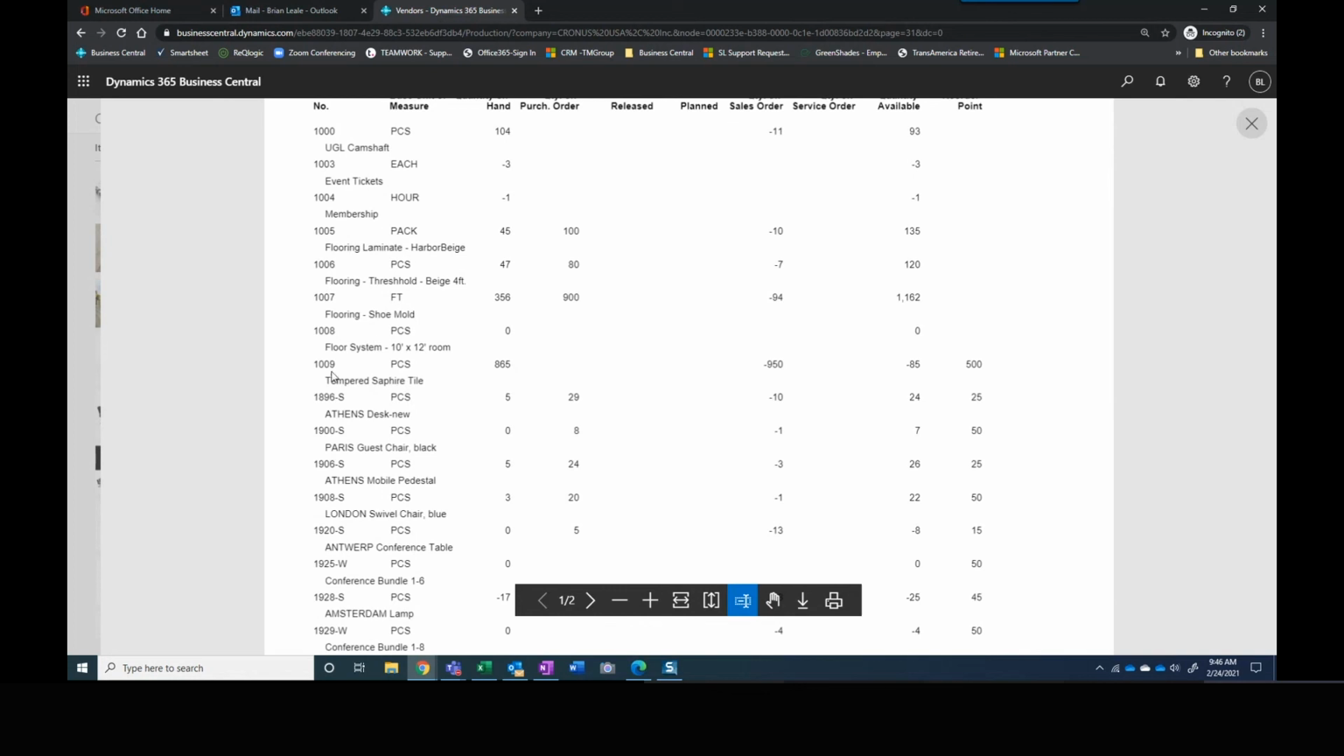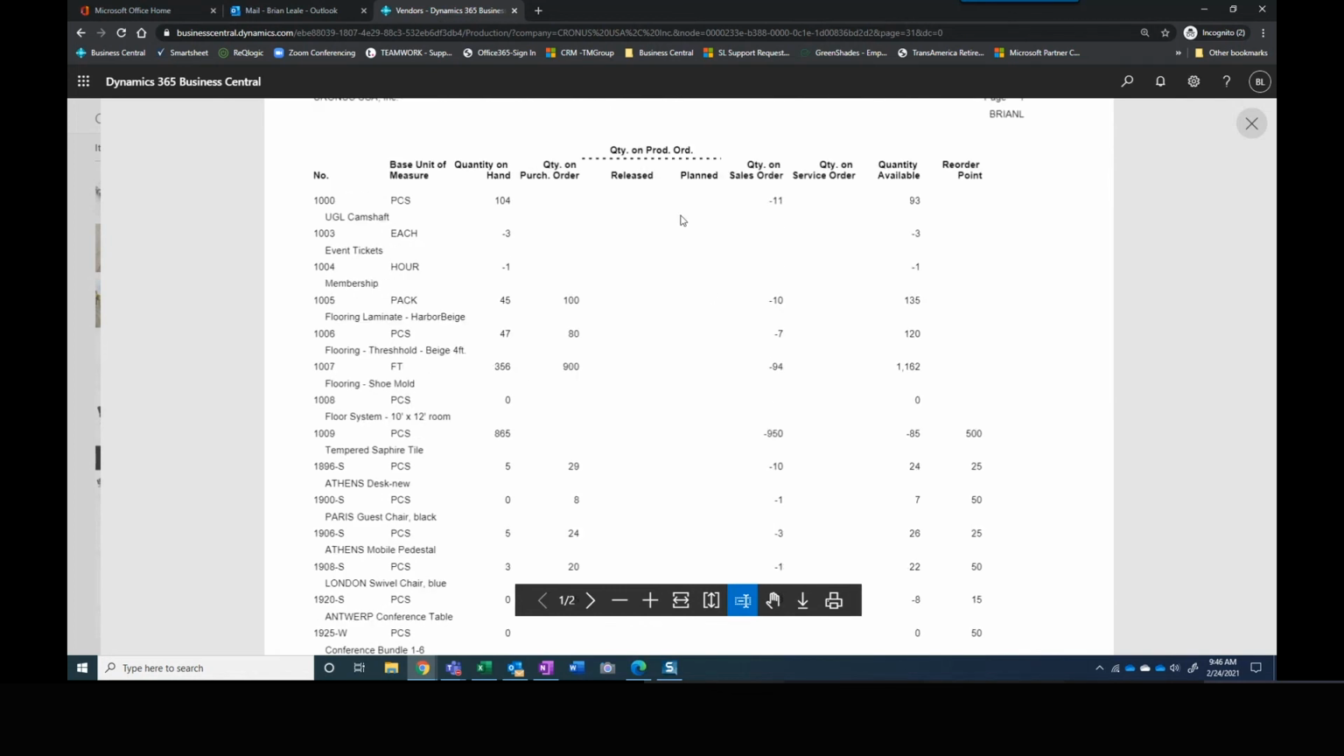As an example, here's our tempered sapphire item, right? We can see all the information about the quantities that are affected for this particular item. So I can see I've got a quantity on hand of 865. I've got 950 on sales orders. And then it's showing my quantity available, right? So I know, hey, at some point this is going to go negative. I might want to drill into that like we just did and see what are the dates of these sales orders? What do I need to have to fulfill them?